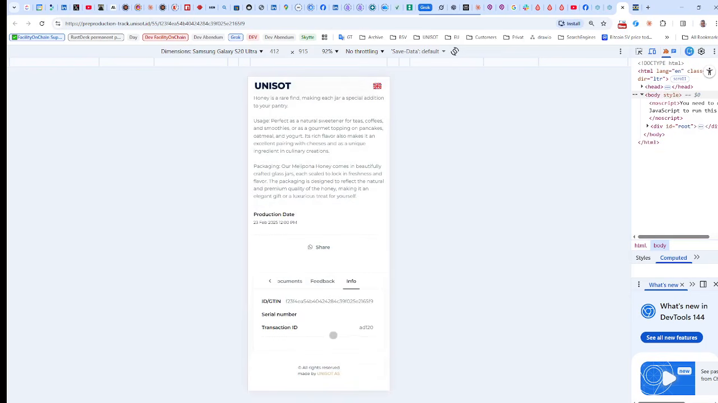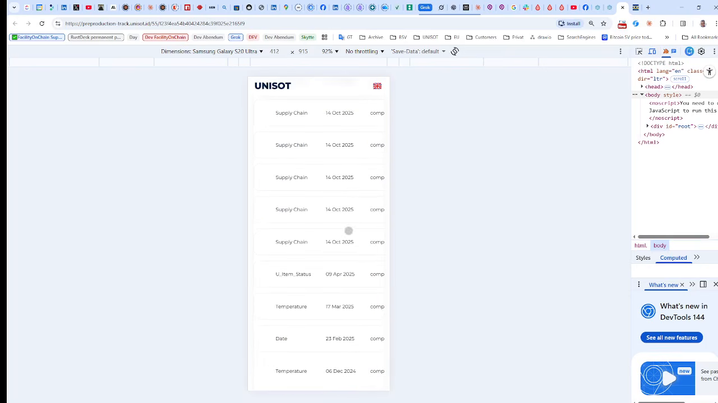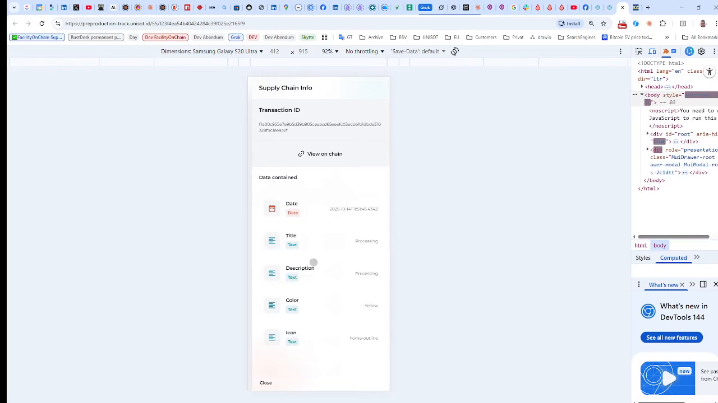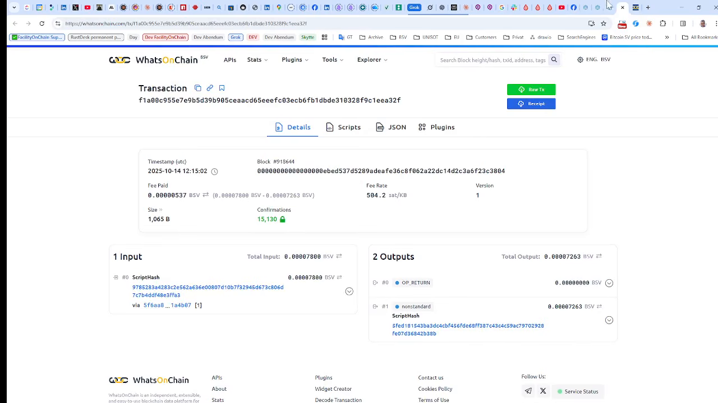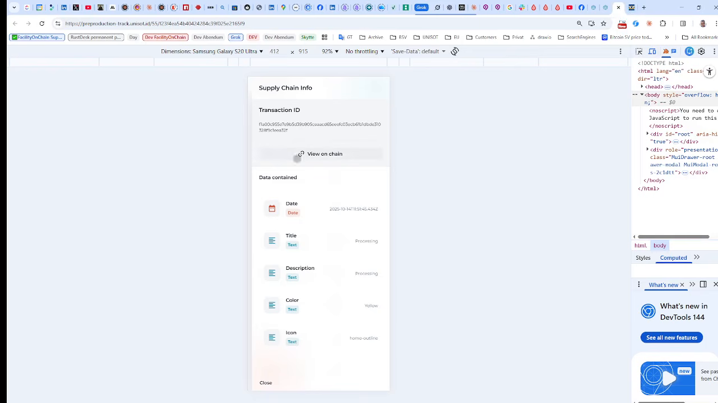You have some basic info here, but you can also go here on the data, and in the bottom here you have all the data points. Again, most normal customers don't go in here, but you can go to the blockchain transaction here as well and view it on chain. This is more for demo. Normal producers or normal customers will probably not go in and look at that anyway.